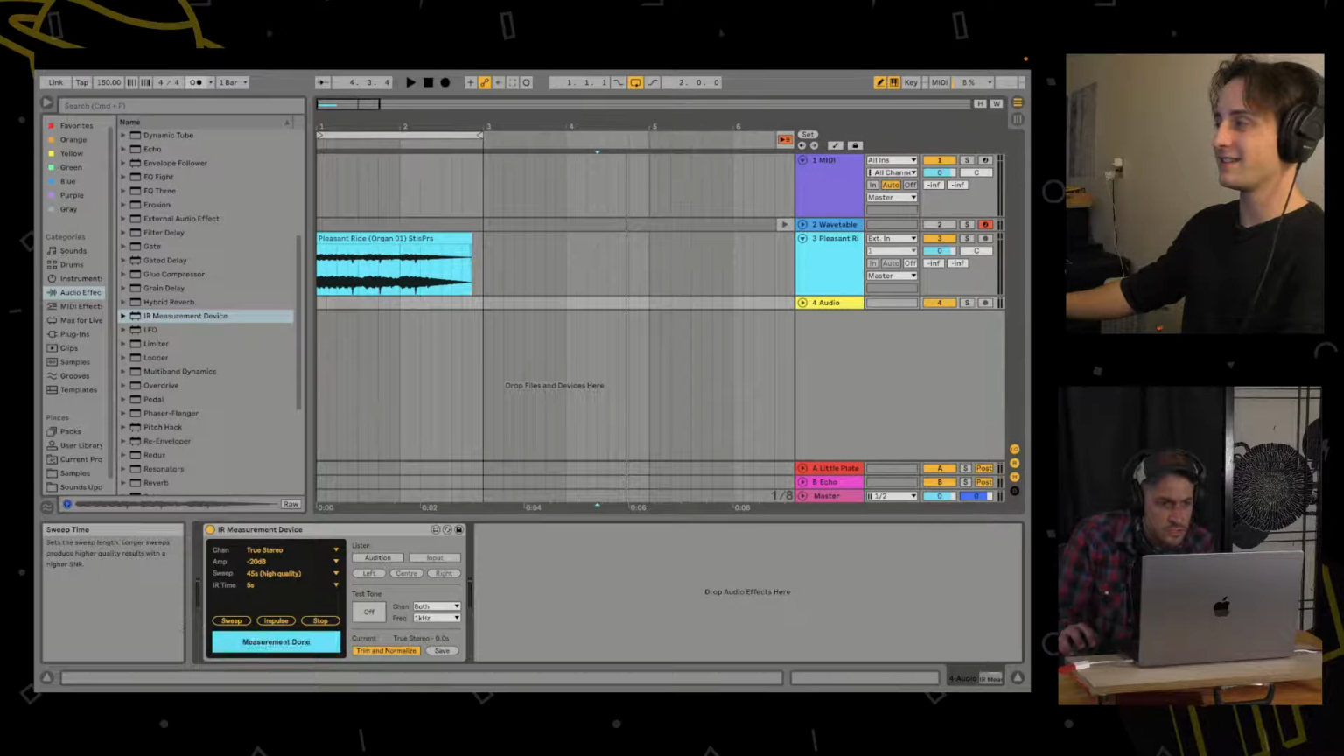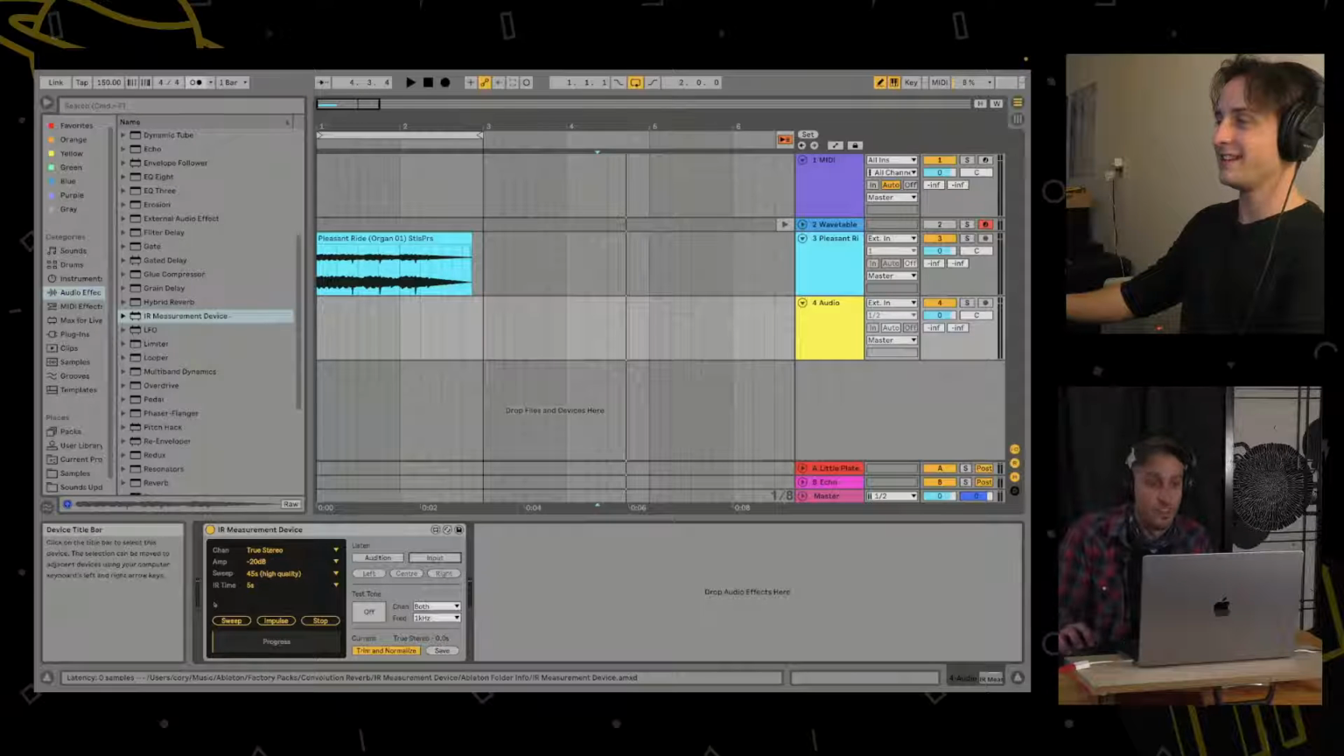So I'm assuming this thing, I'm not sure where this thing is, we'll have to play with this, but we could make an impulse response of this room.